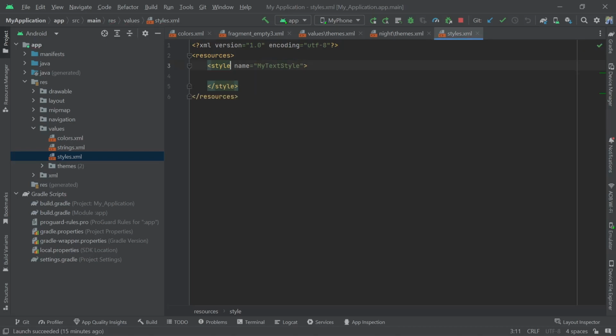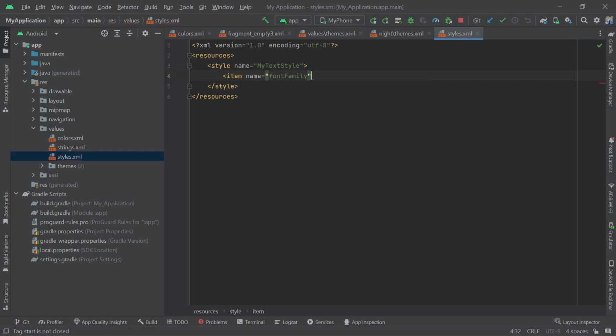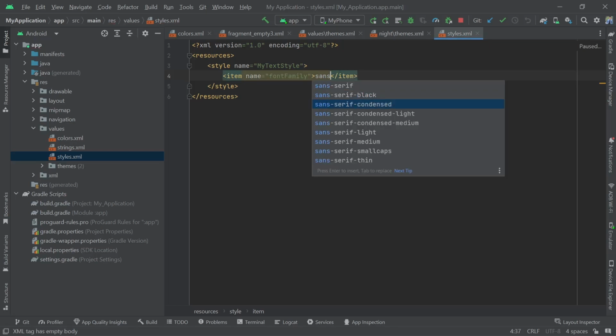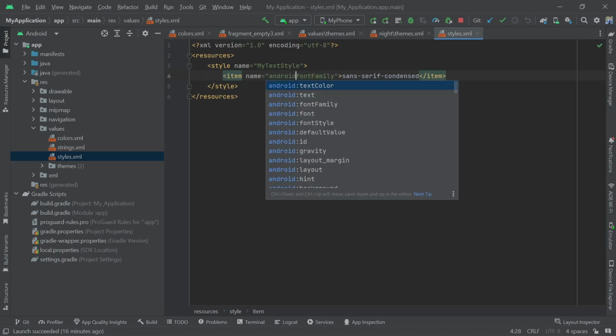Okay. So first of all, this is a style element with a name that uniquely identifies this style. And after that, inside this, we can define an item. So as you can see, this item element, an item element for each style attribute that we want to define. And after that, the name in each item specifies an attribute you would use as an XML attribute in your layout. So here we can define all the XML attributes that we can define. So suppose I am defining here font family. So font family can be sans serif, condensed suppose. So this is my item and this should be android colon.